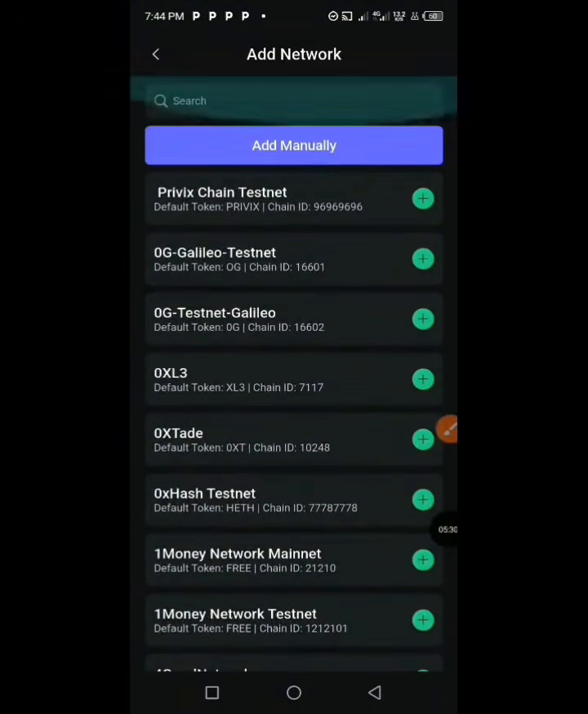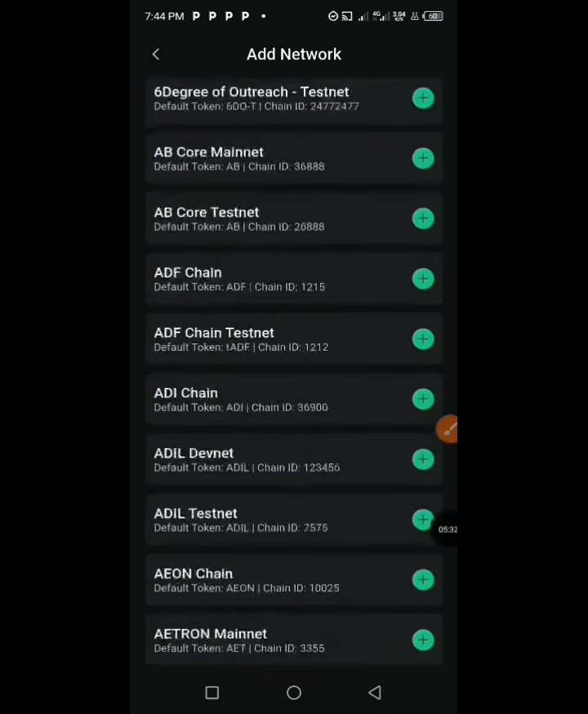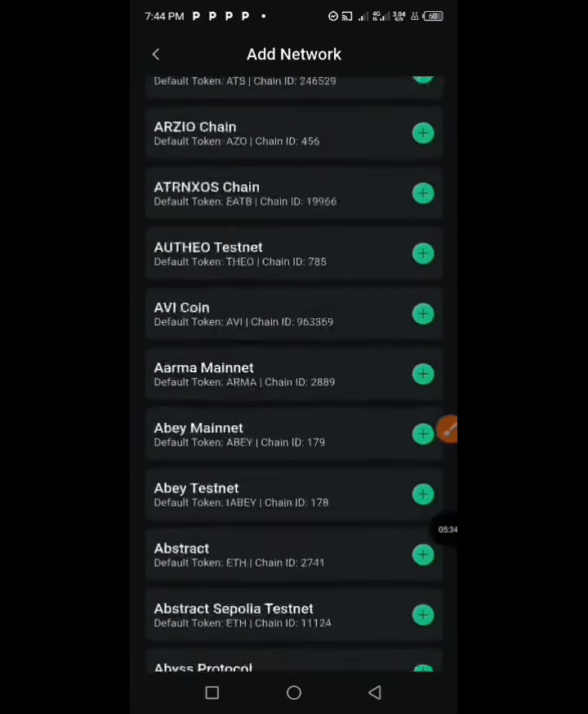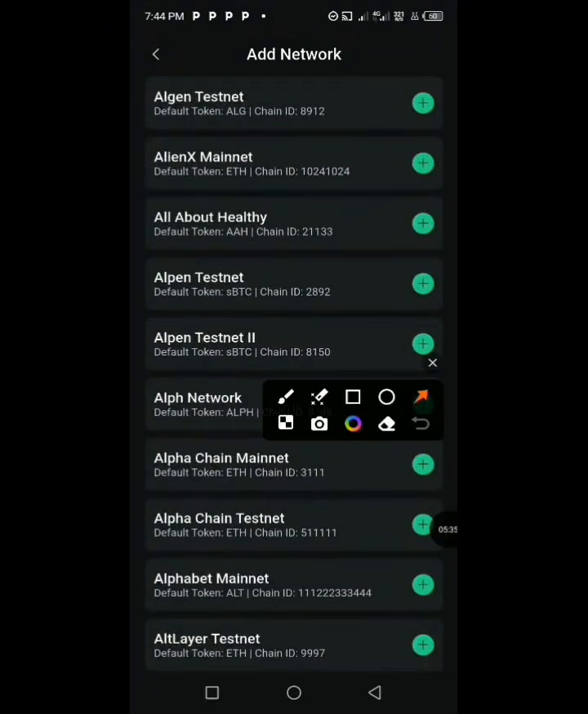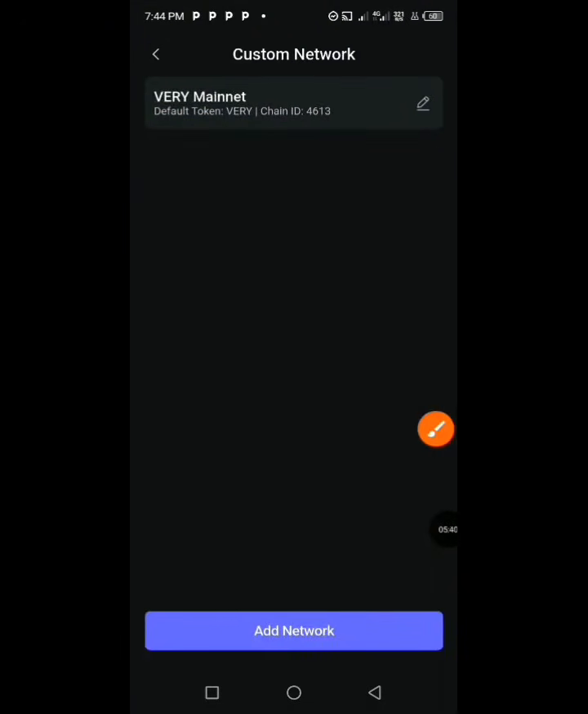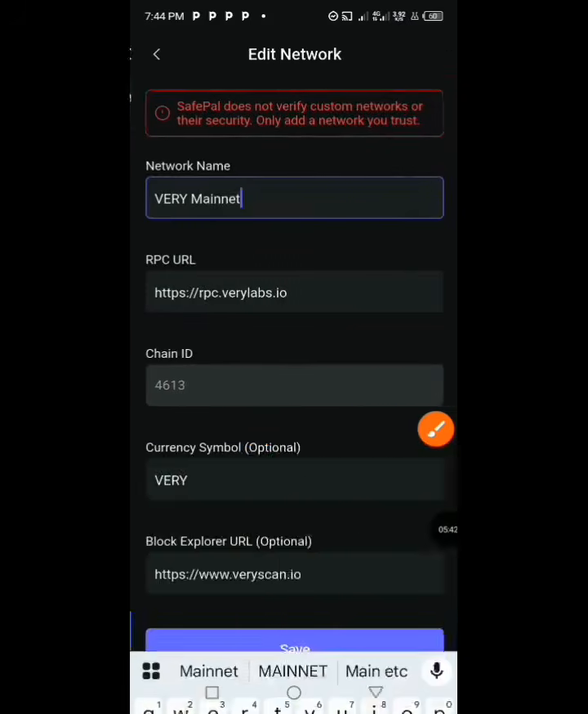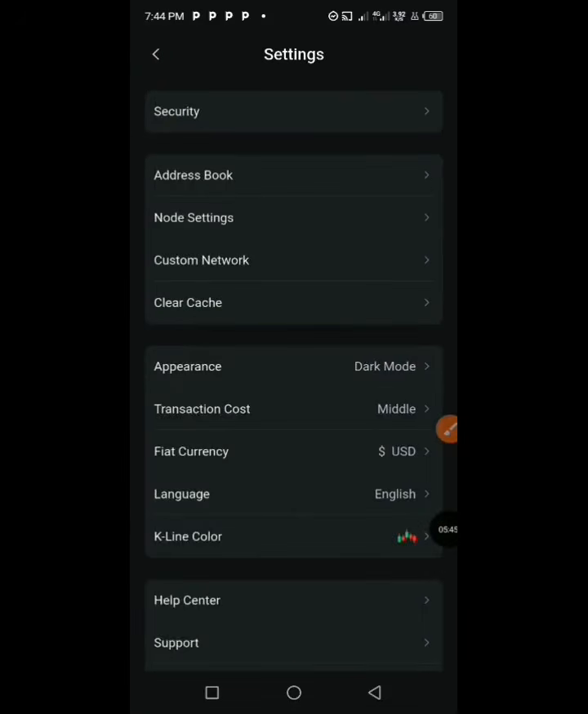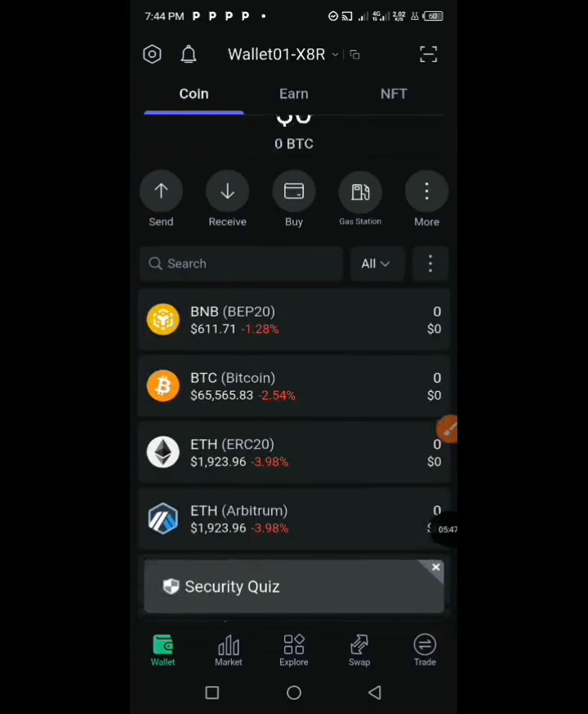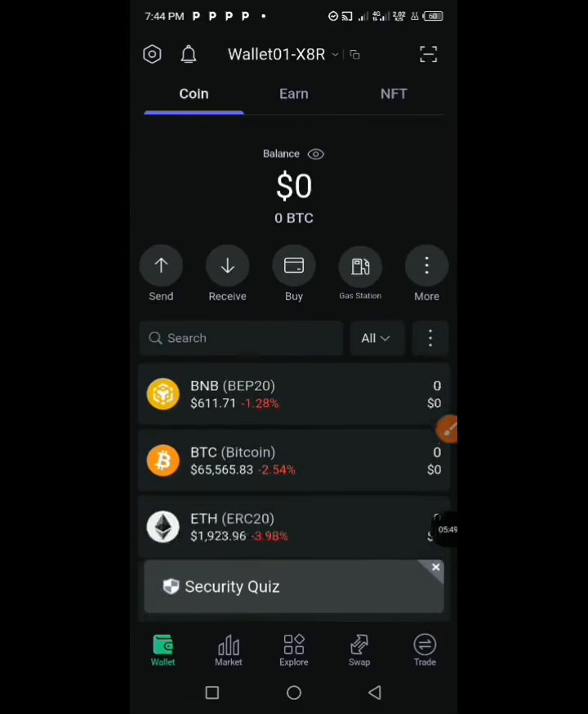Now let's go back and check if it has really been added. So just tap right here. You can just tap right here to go back. It has been added. Yes, it has been added. So just go back again, back to the main wallet.